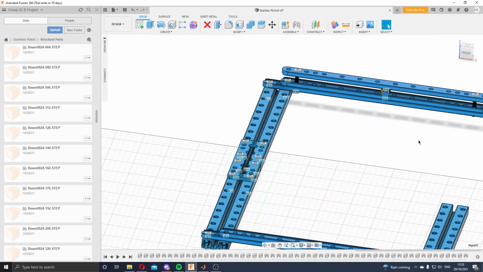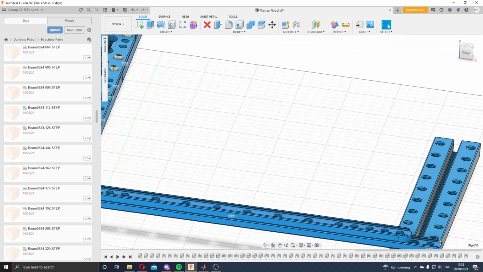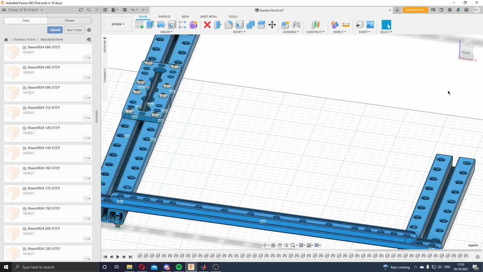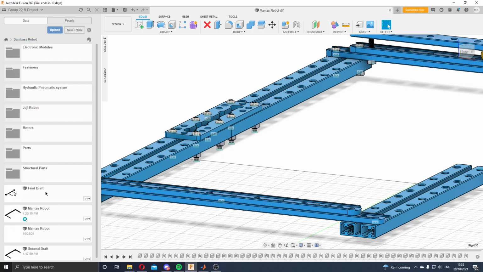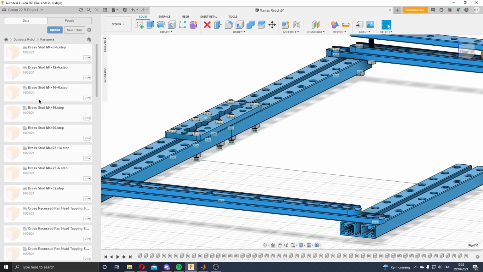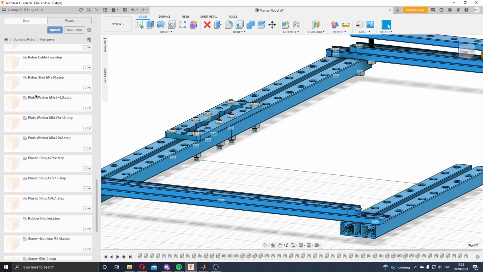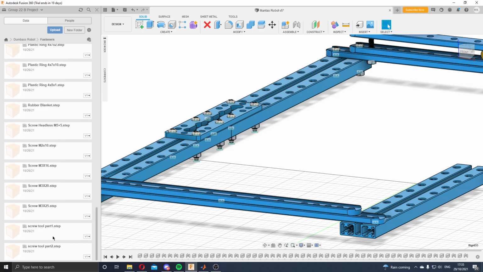Yeah. So next I'm going to move on to screws. Screws work in a very, very similar way to how the beams did. You're going to go onto your parts again. You're going to find your correct folder, in this case it's fasteners, and you're going to use the right screw. Make sure you bear in mind M2, M3 and the lengths.